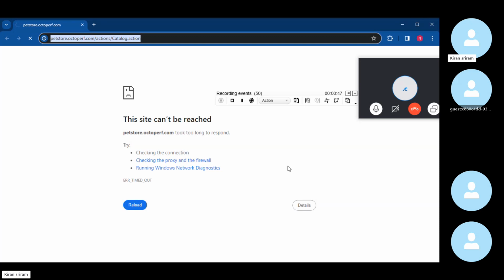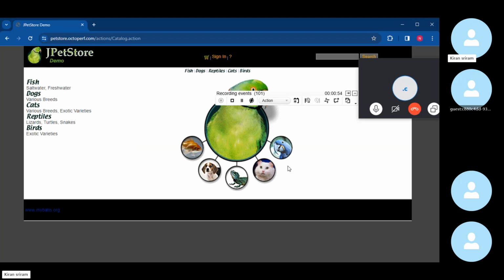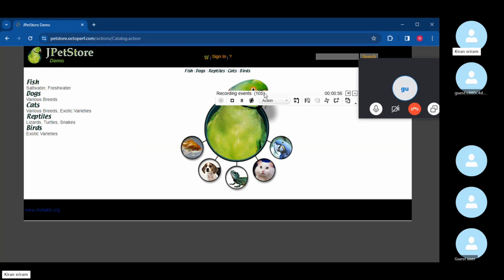It says this site cannot be reached. Yeah, now it is open through the browser. Now you can observe when we record that time, right? Only 1, 2, 3, 4 recording events, and the recording events also got stuck. It means when you are trying to record, sometimes the browser does not accept it, so we need to check some browser settings also. Now it is able to record.